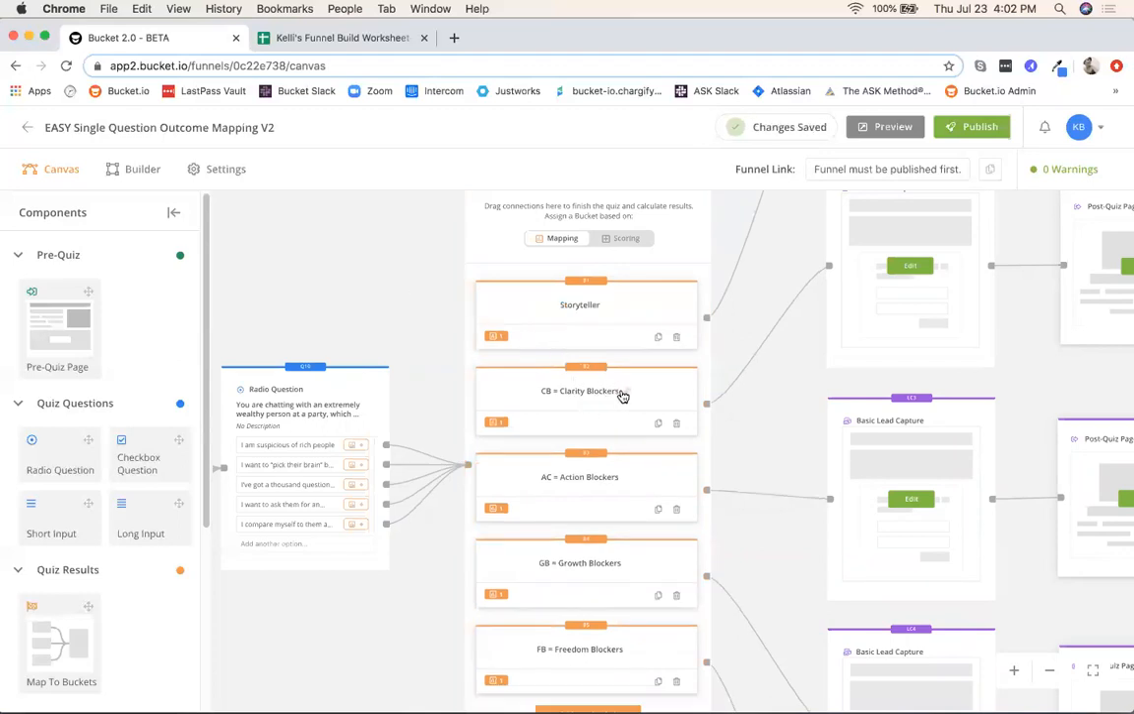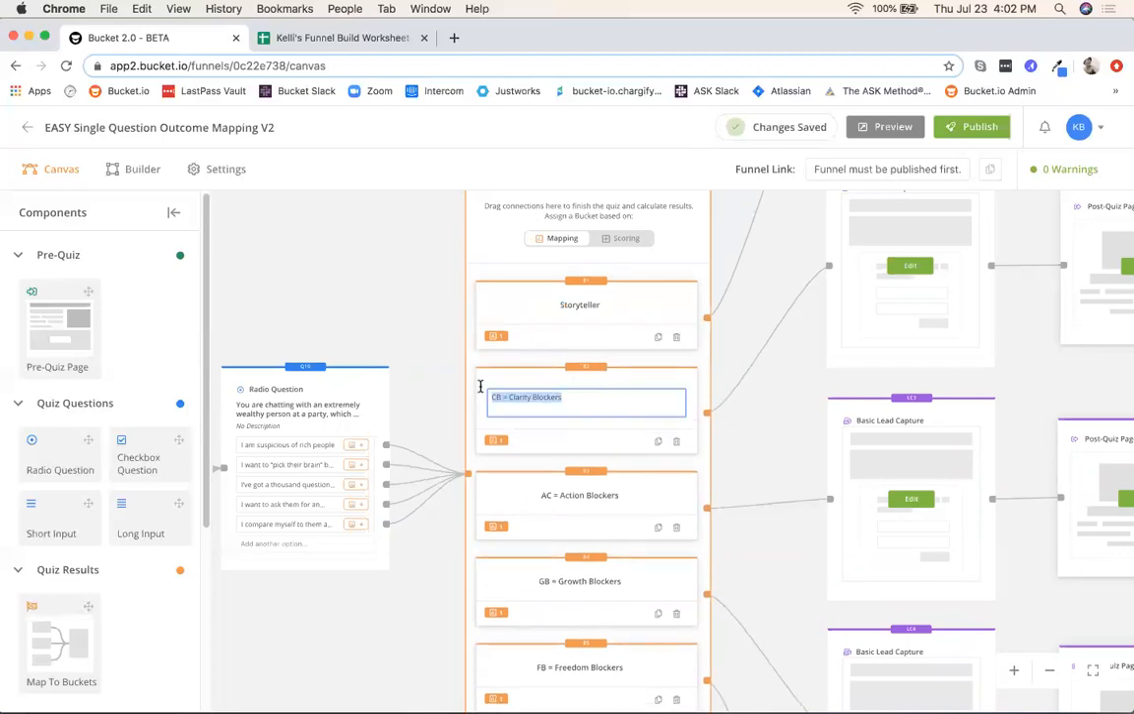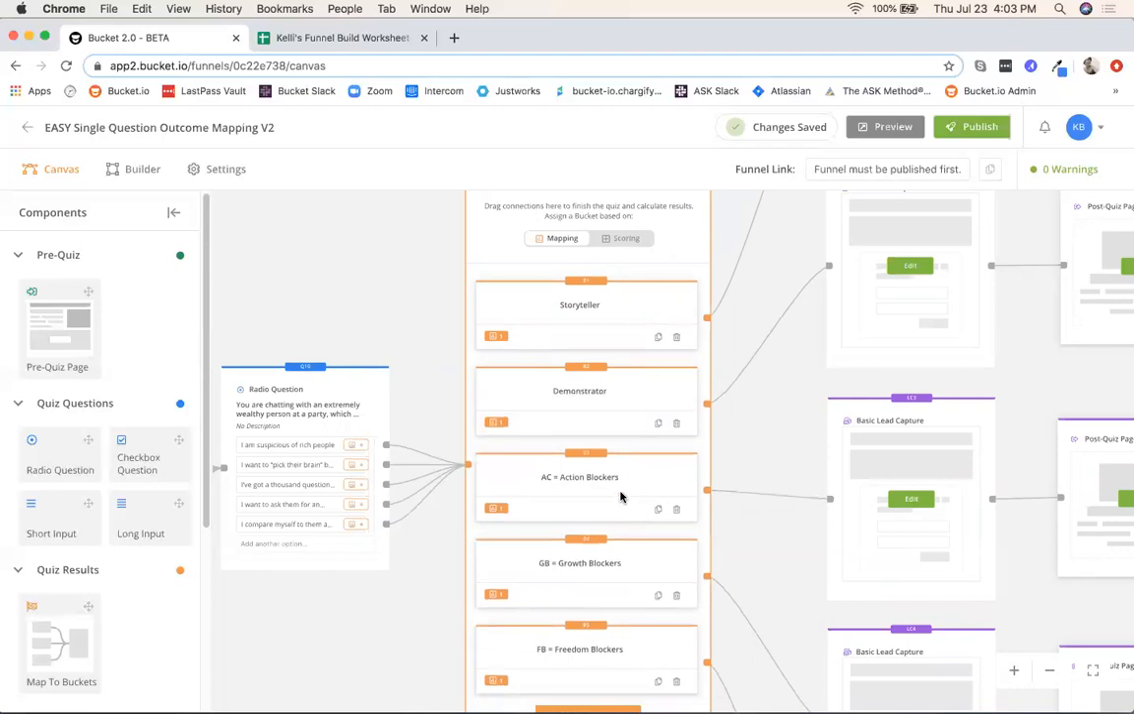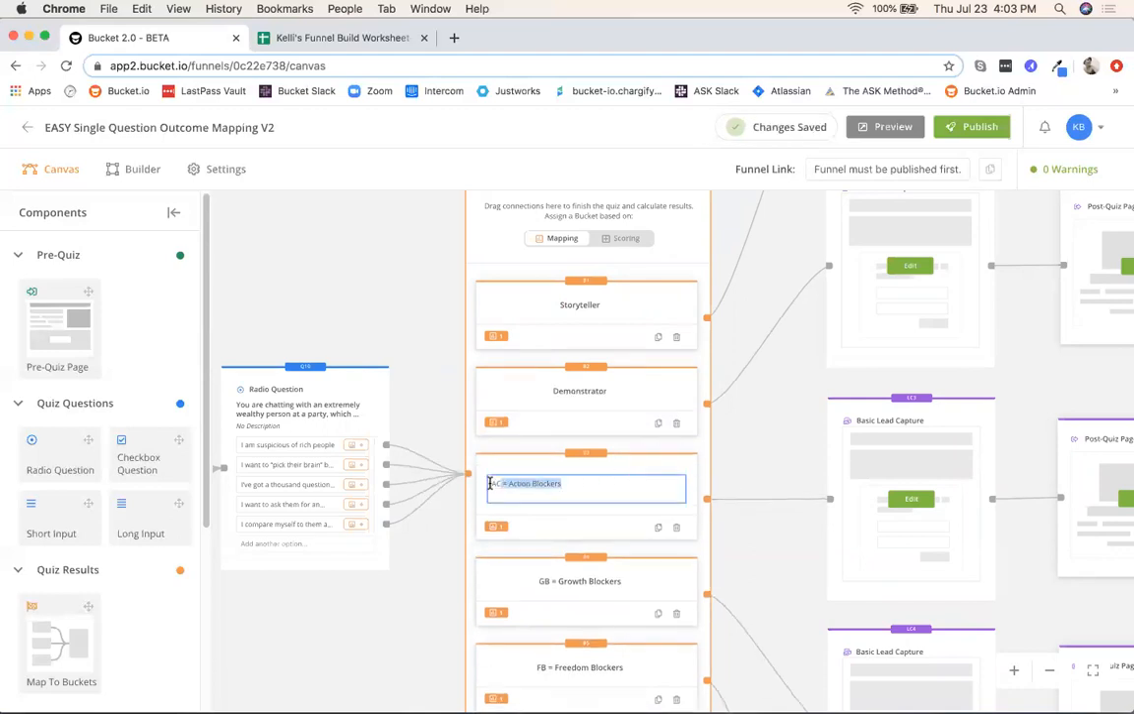So storyteller is my bucket 1. I'm going to come in here. I'm going to delete this one. My next one is demonstrator. And so on and so forth. You would just work your way through and edit each of these as you need to.